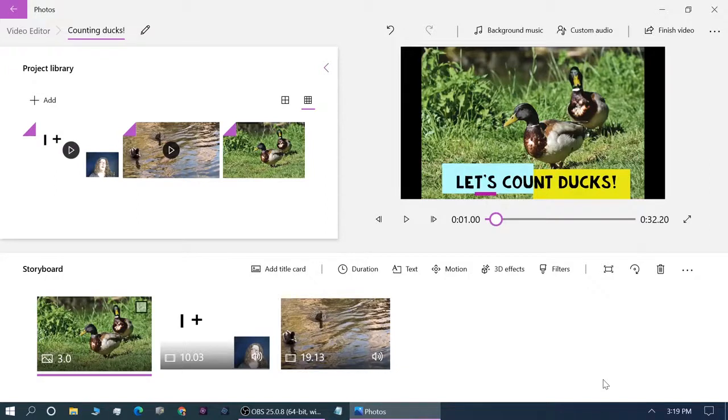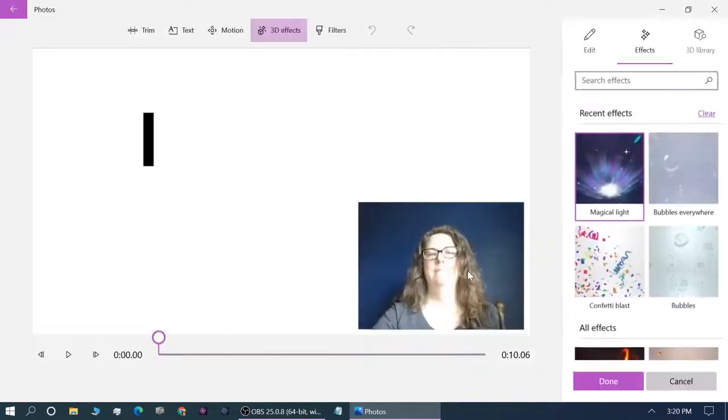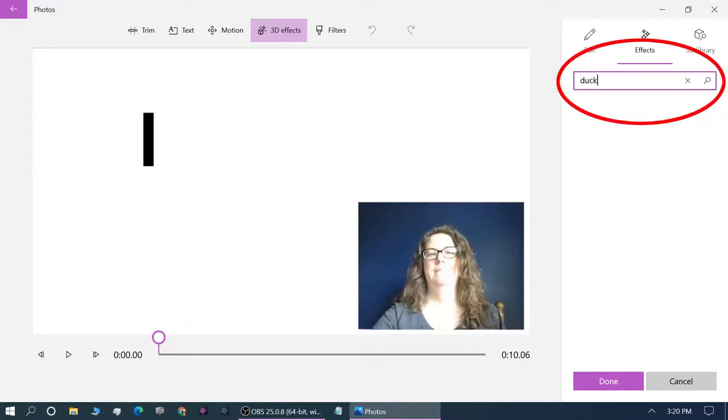Now, we'll add a couple of animated 3D objects to a video. Ducks! Did I mention I love ducks? Select the video or photo for the effect. I know I've selected the correct video because of the purple line underneath. Click 3D Effects. A new page opens. I'm looking for ducks, so that is what I type in the search box.